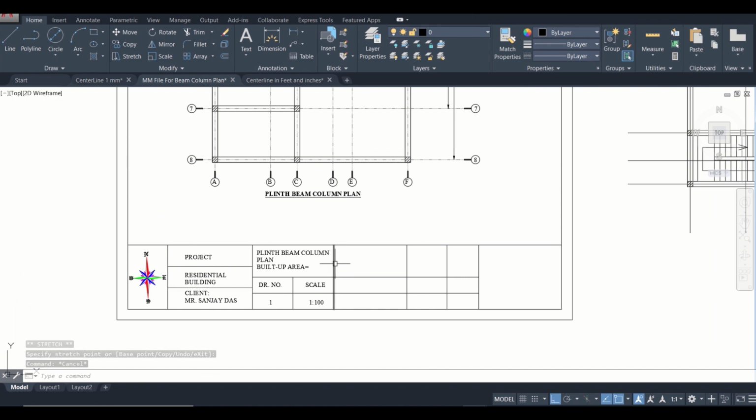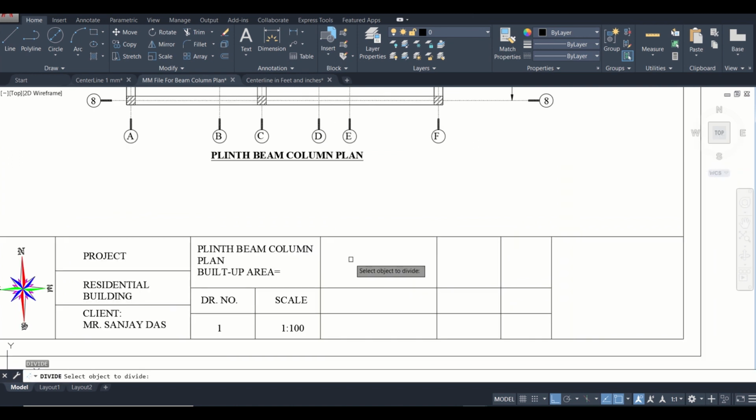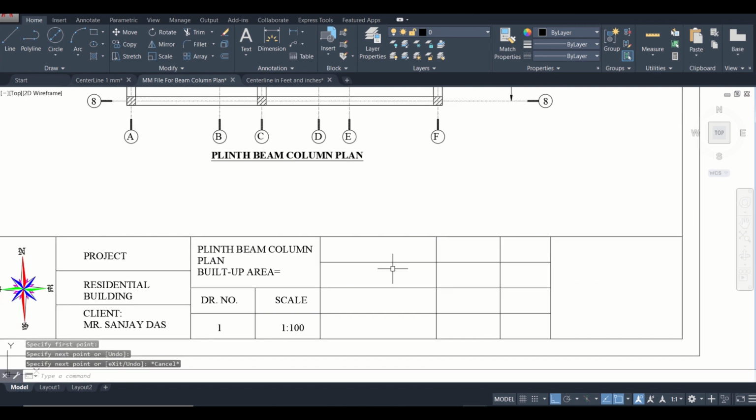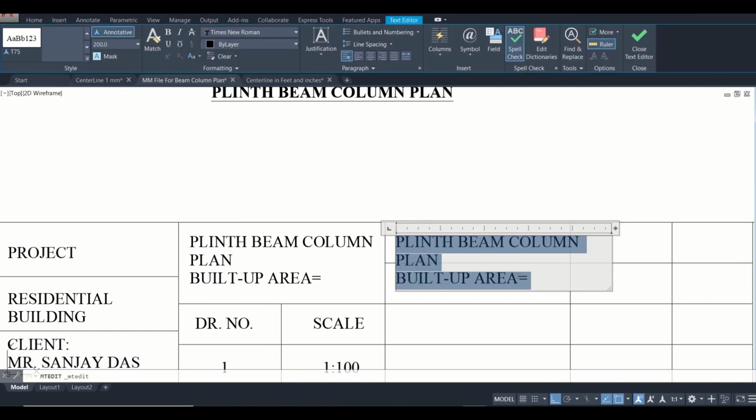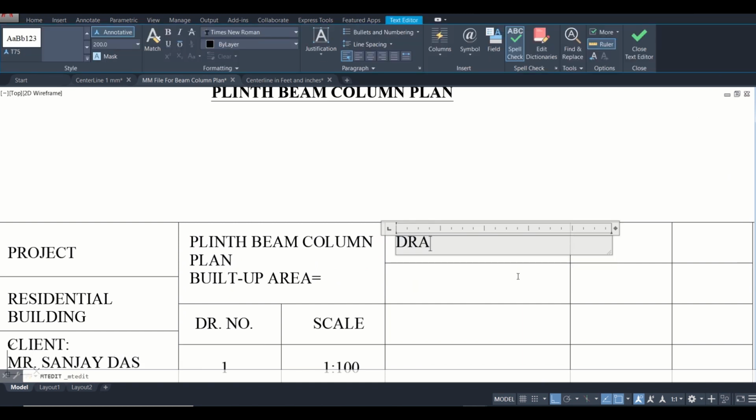So now here we can divide this if we want. Let us divide this into 4 parts so that we can get the center. Now we'll select line here and join this up to here. So this has been divided into 4 parts. So here I'm going to keep my drawn by.